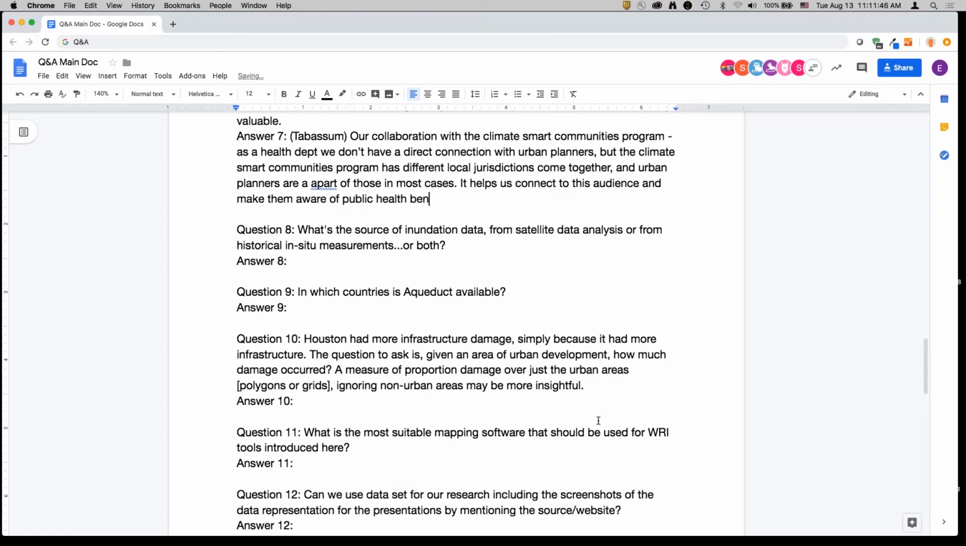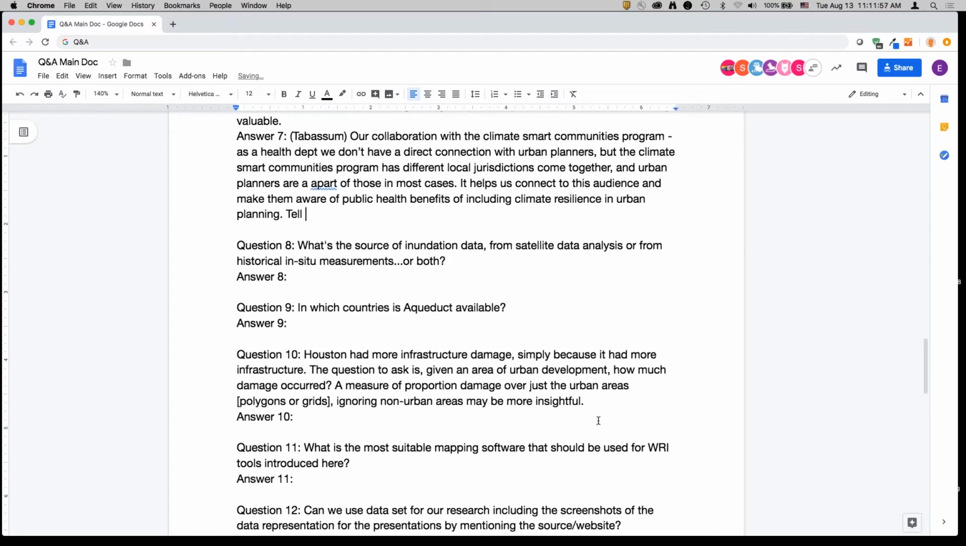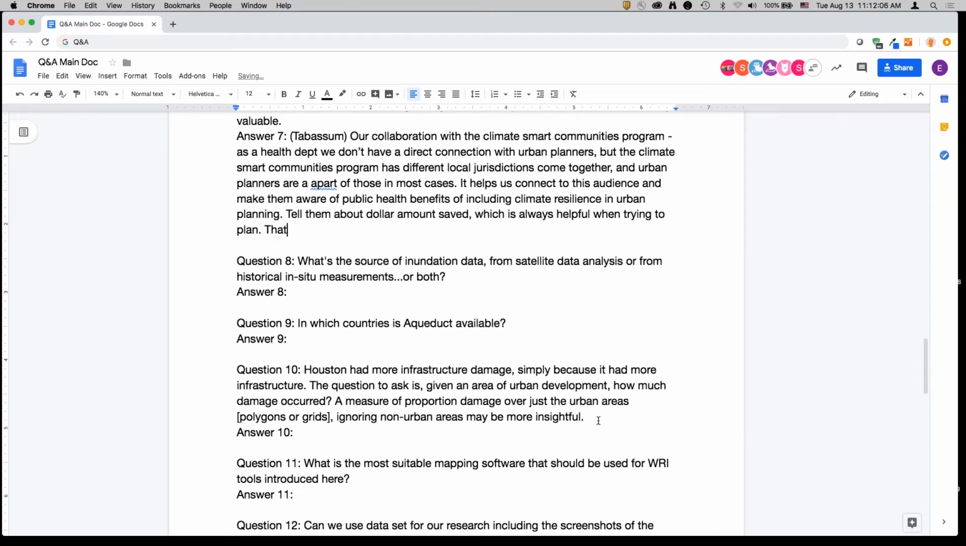So future benefits. We've also done some cost analysis about the burden of illness that would be prevented and dollar amount saved, which is always helpful when you're trying to plan. So yeah, that's our way of connecting with these audiences, is our Climate Smart Communities program.